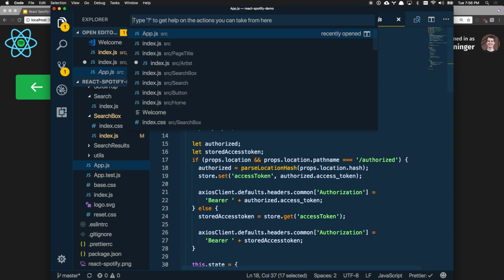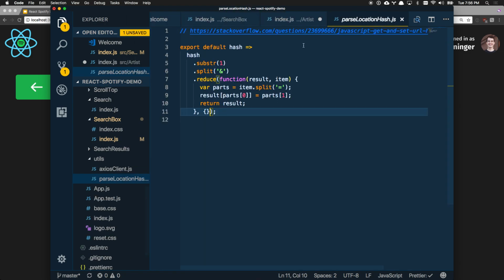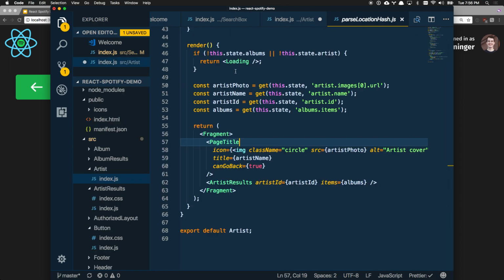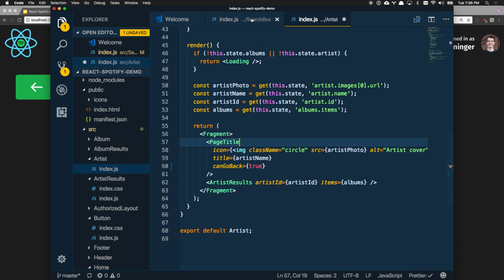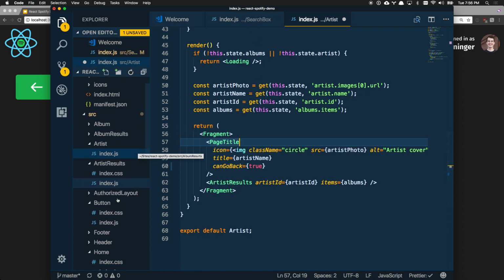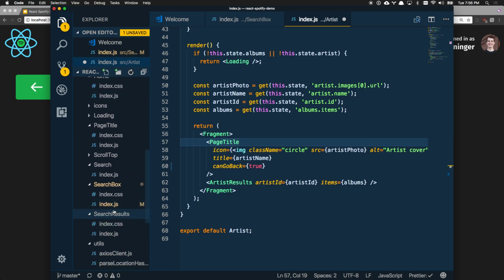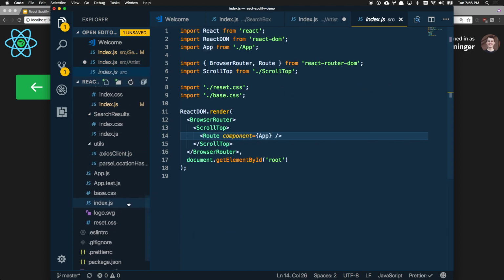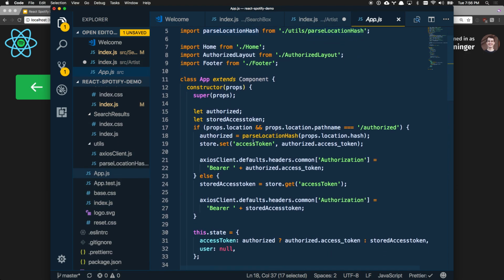utility method I made. Nope, I stole it from Stack Overflow. JavaScript is great. Stack Overflow is great. So it takes the location hash, splits it out into an array, and just gives us back what we need for the authorized. So it's going to return us an object of everything that was in the location hash.